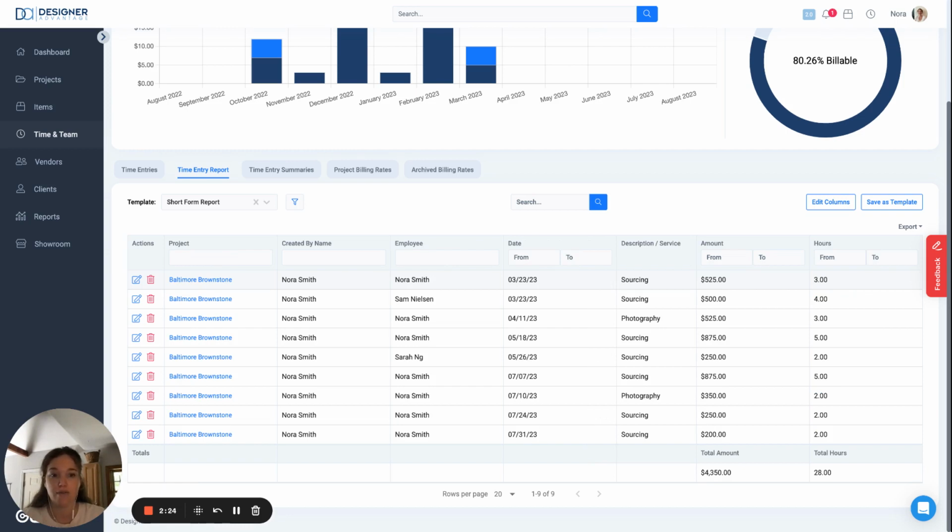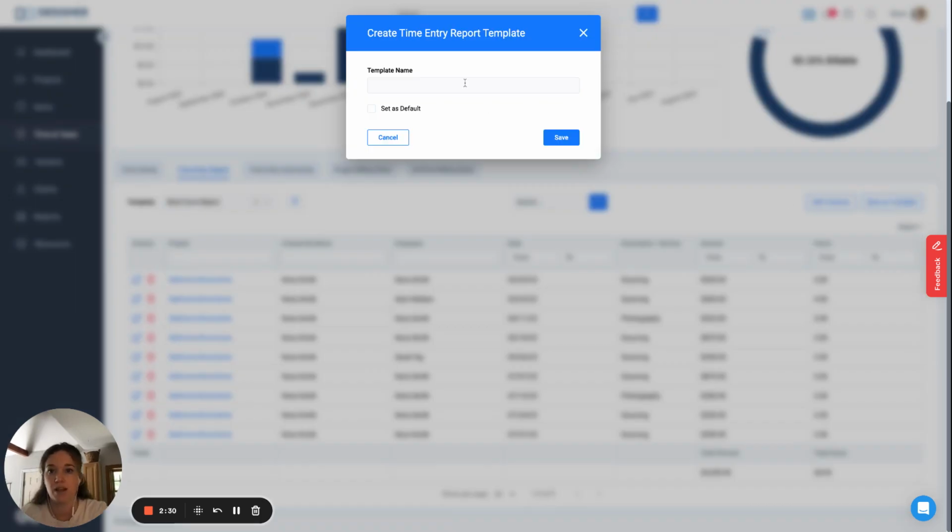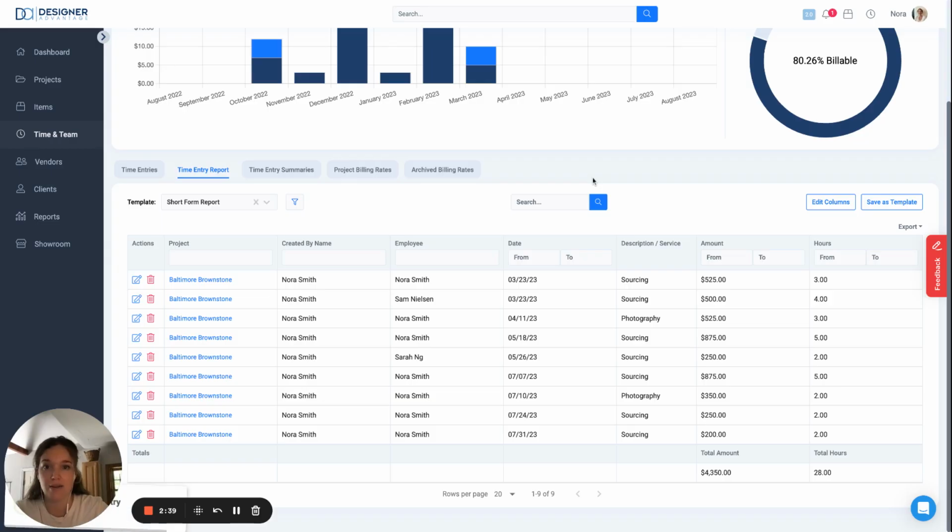So now that I have the report looking the way I want to, I'm going to go ahead and save it as a template. So I'm going to save this template and I'm just going to, for example, name it video example. Now I'm going to go ahead and hit save. An option that you do have with report templates, as you saw, is that you can mark templates as the default. So say, for example, you just wanted this report every time you navigated to the time entry report tab, you got defaulted to that report that you marked off as the default.